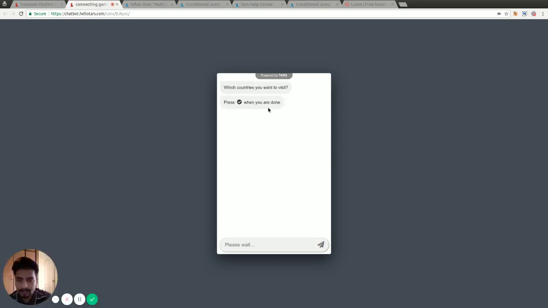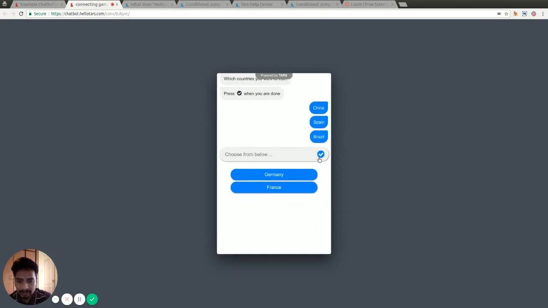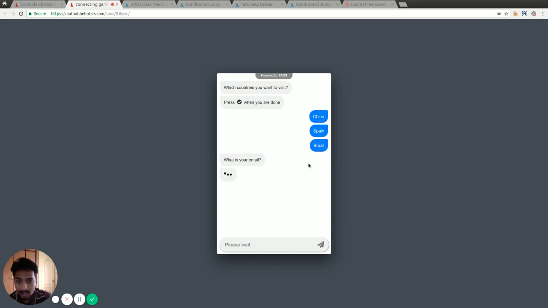Again, the same country question is asking. I select these three checkboxes. Now it is asking me what is the email, and again it is giving me this extra message for the user to know they can skip the question. So if I just press this button, it'll just move on to the next gambit. The user doesn't have to give the response to that gambit. So that's how you use the optional input and multiple bubble input feature.